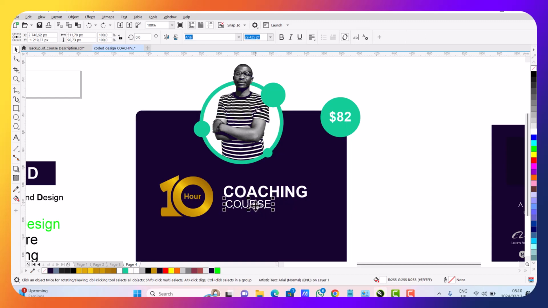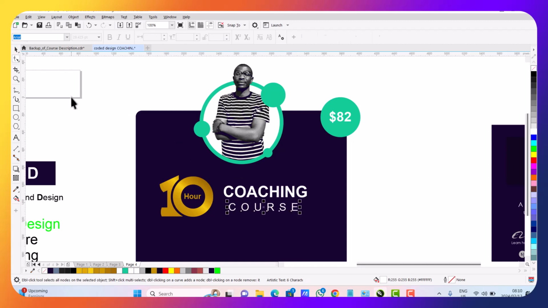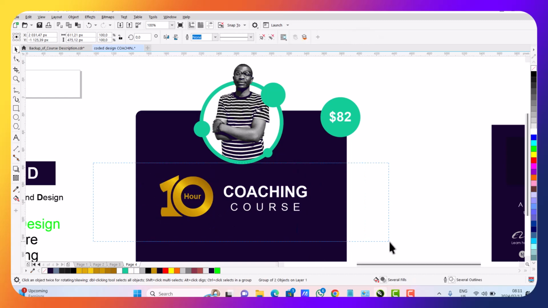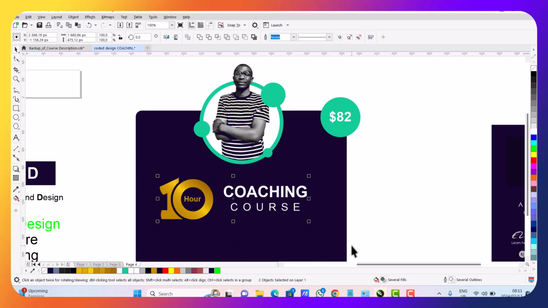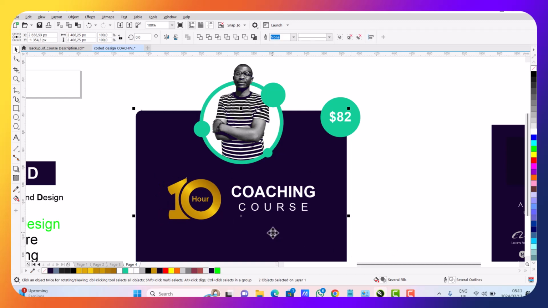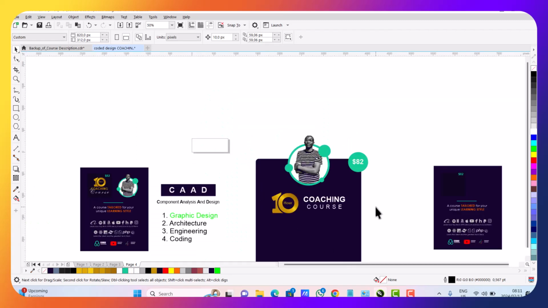Try to separate these, and then increase that space. Okay, guys, I'm happy with this. Group, Control G. Group it and let's center it. Okay, guys, as you can see, we are getting there.